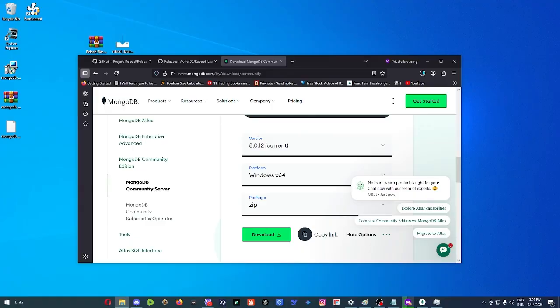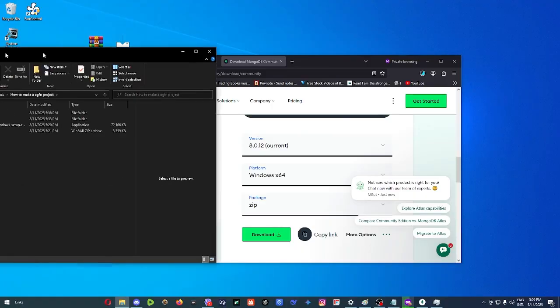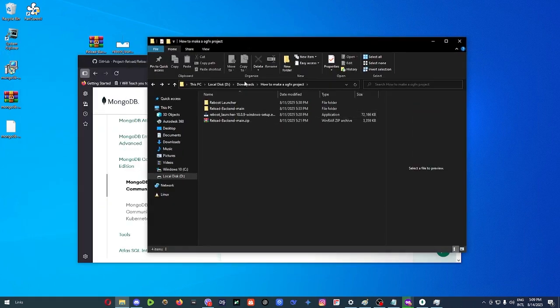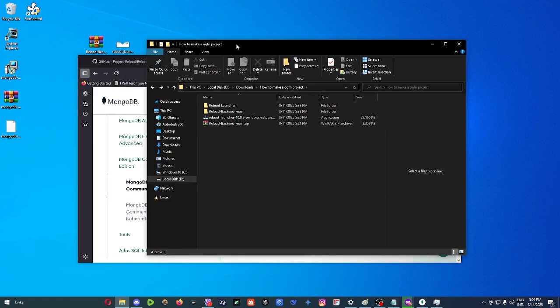I've already set up my entire thing for Reboot Launcher, etc. So you just need to get a folder like this. You can just transfer these two files into a folder like I did right here. And after you transfer them into there, you can immediately delete them. You don't need them anymore.